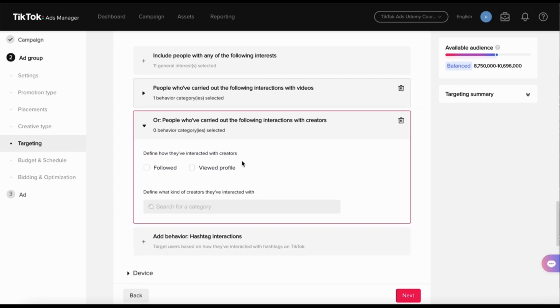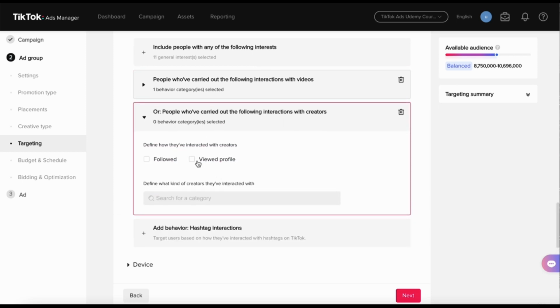So the next one is following interactions. Again, similar to last time, you can target people who are more likely to follow you and view your profile. This is great. These are super useful for reach ads and community interaction ads, where you intend on building your follower base. But as I'm only bothered about website traffic, I'm only going to select the viewed profile option here.